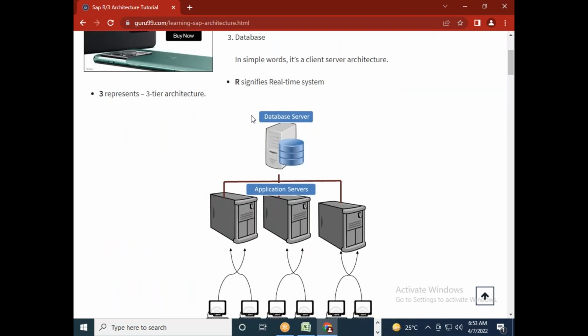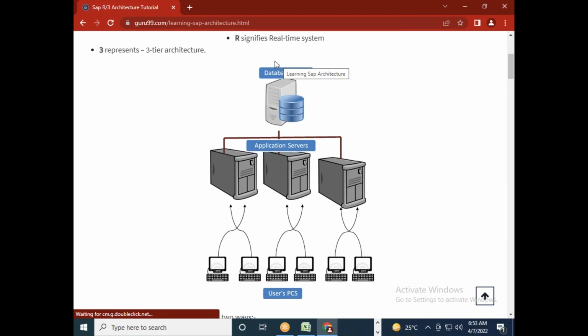See, this is the 3-tier architecture, right? So here we have the database layer. Database layer is nothing but the servers or the memory devices where you are going to store the data in the format of the tables. And this is nothing but the application server.